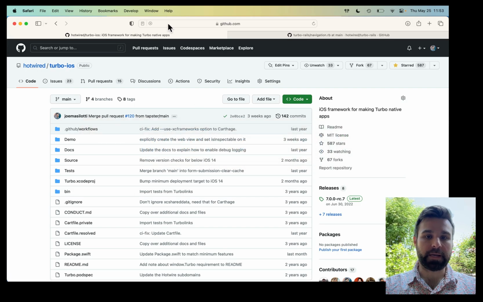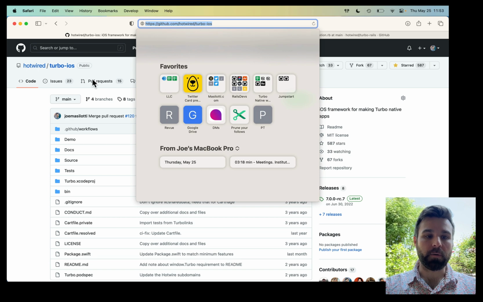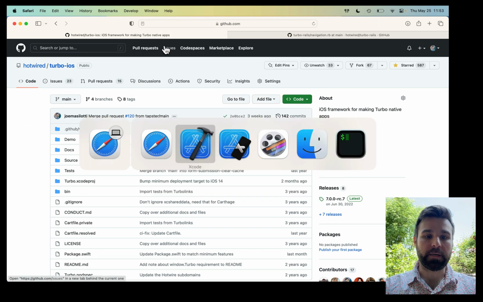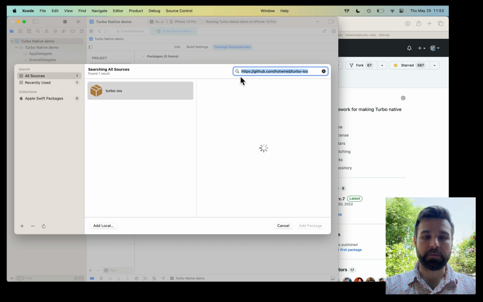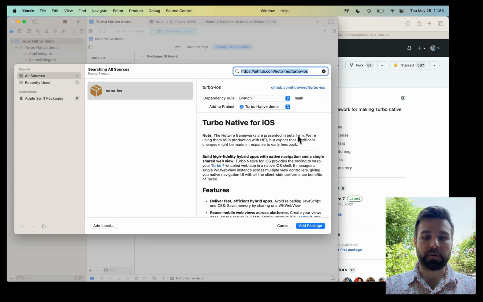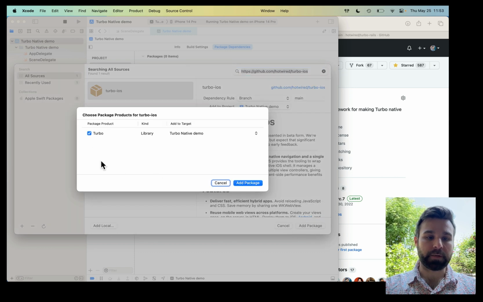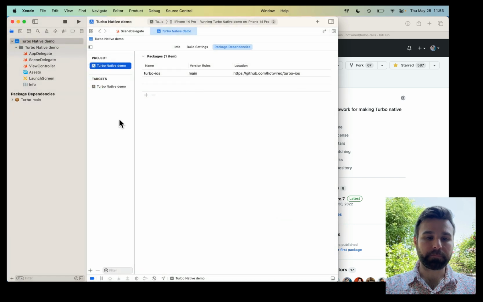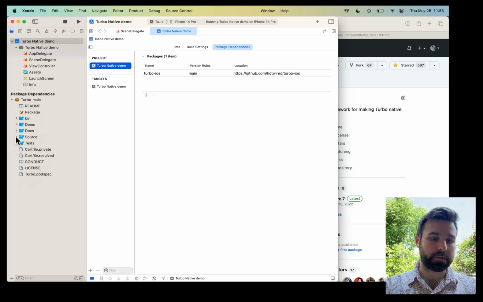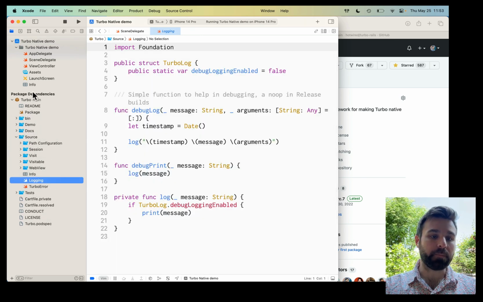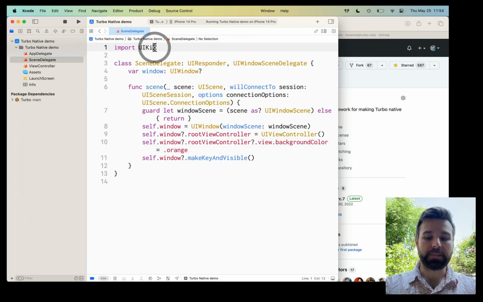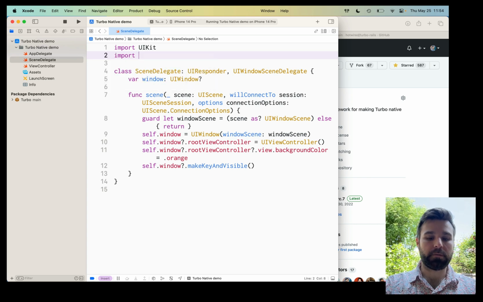I'll open up Safari, and I already have the Turbo iOS repo open. And I'm going to copy and paste that URL right into this search bar here. It'll find it for us. It'll give us the README and click Add Package. Make sure that it's checked. It's added to our demo target, the only one we have, and click Add Package again. We now have access to the entire code base, so the docs, we have the source files. It's kind of like we did gem open or bundle open over here. To use it though, we need to import it. So first we will import Turbo.